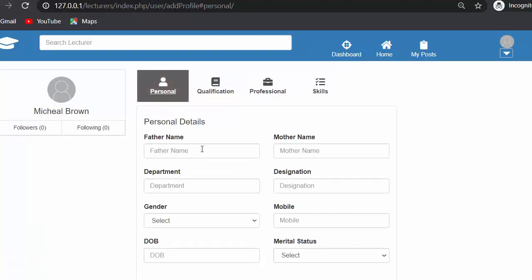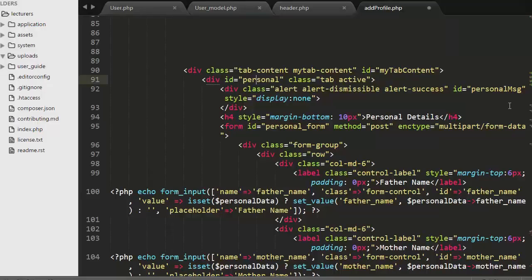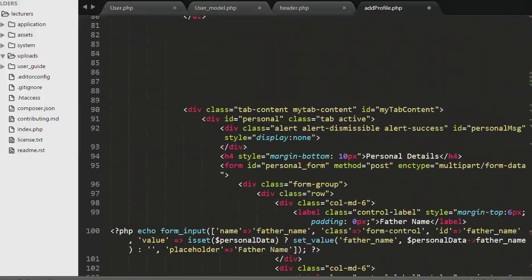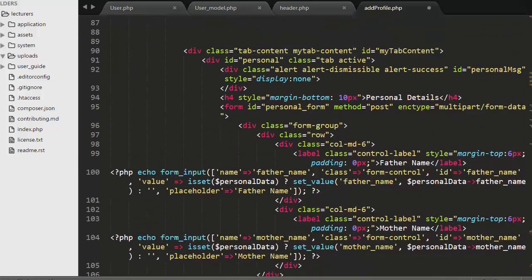To display this div I have assigned an id to this div, and that id is personal id, and that id I have referred to here inside this anchor tag. Next, inside that I have created another div to display the message to the user whenever the user adds their personal details. I will be displaying a message to the user as data saved successfully. For displaying that message I have created that div.